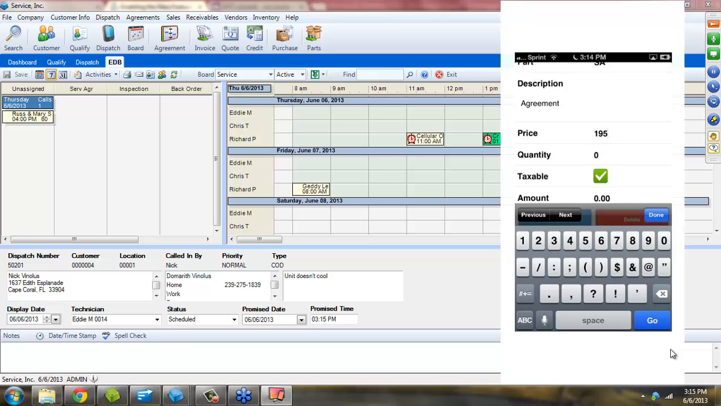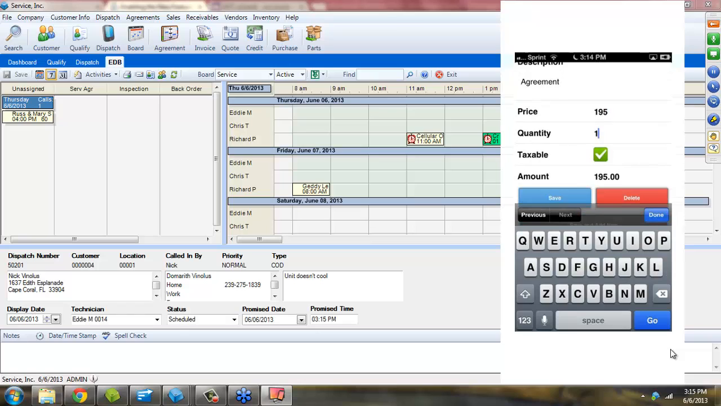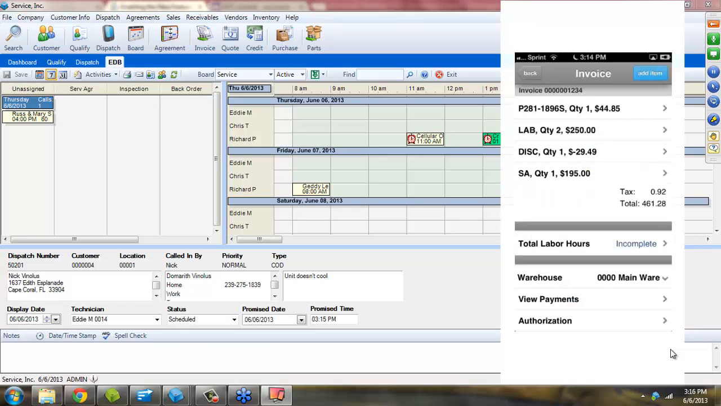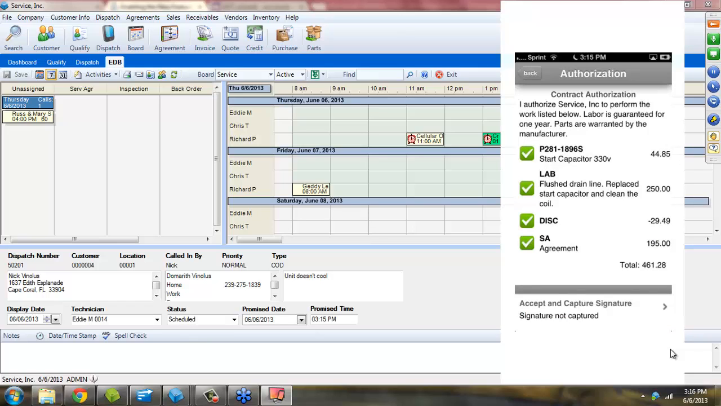So at this point, I've got everything on here that I want to show the customer. I've got my actual start capacitor, I've got a labor to replace that, as well as cleaning the coil. I've got a discount that I'd love to give to them if they renew that service agreement with me. So now it's time to go in and show this to the customer. Down at the bottom there, you're going to notice an authorization option. When we tap on authorization, it's actually going to bring up something that we can show to the customer itself.